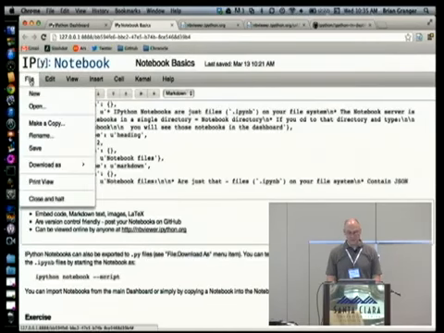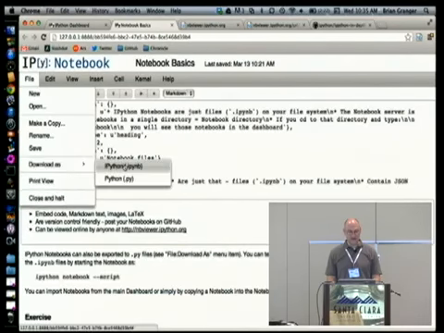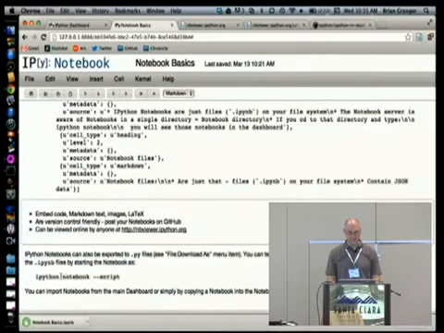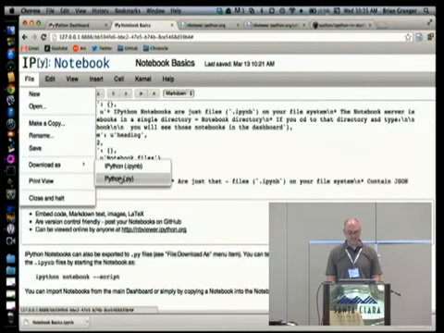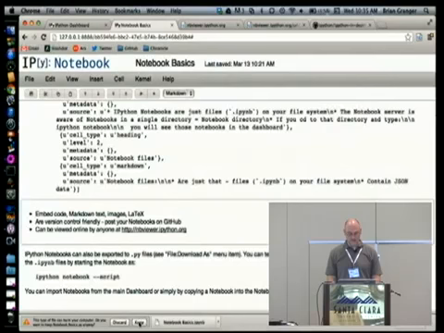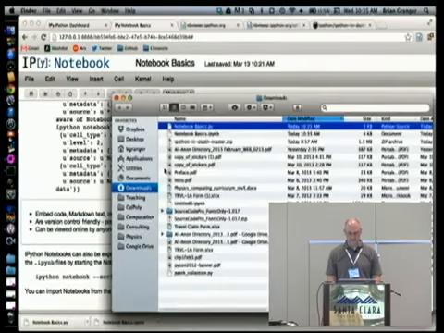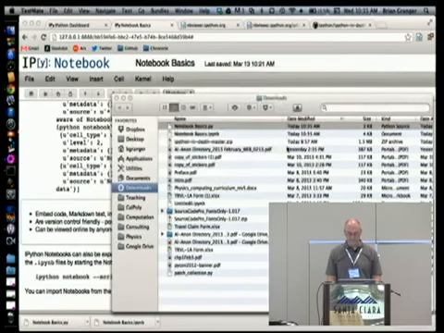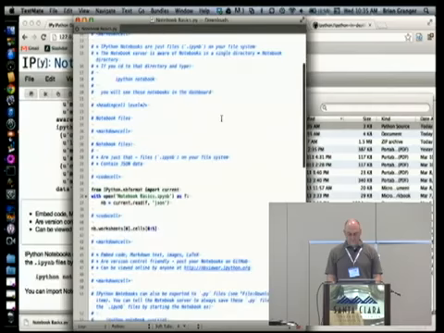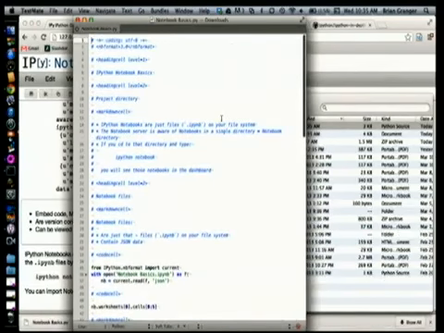So in the file menu here, there's a download as. You can actually download the IPYNB, the JSON of that. You can also download the .py file. So let's actually look at what that looks like. There's not a lot of code in this notebook, but you can sort of see what this looks like.